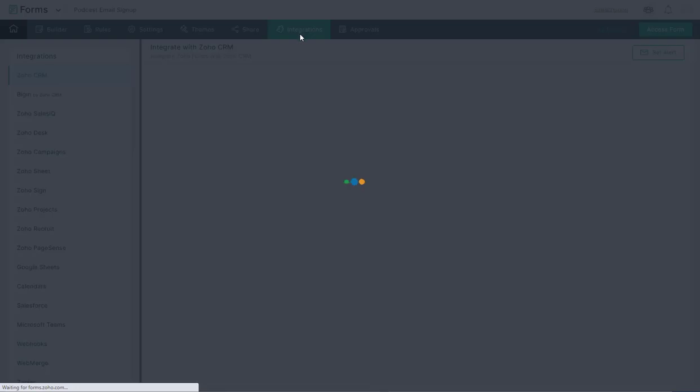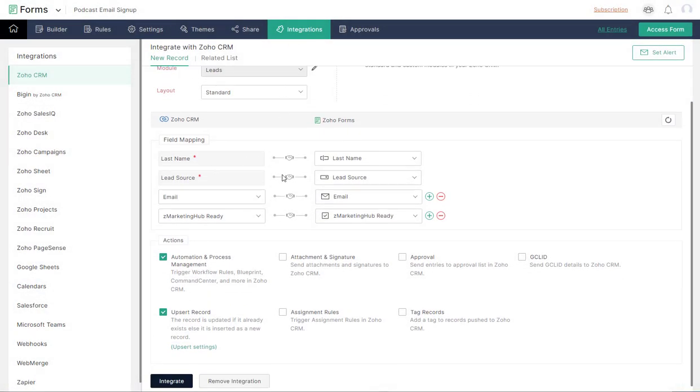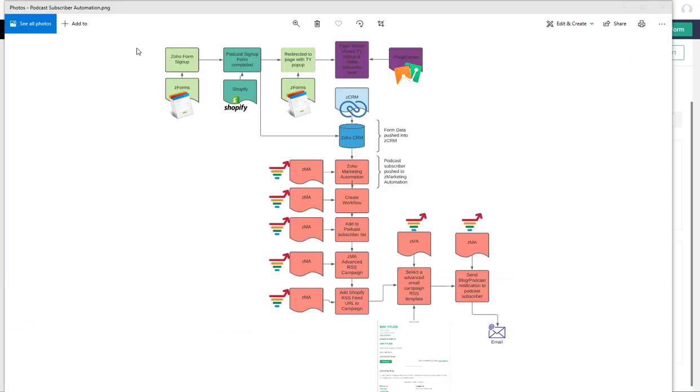Alright, so we do save there. And we have our integration here. And just to show you, we have these feeding into CRM. We're not going to get into how to configure forms into CRM, but just note we do have that integrated into CRM here. And I just showed you the Zoho form sign up, how to create a form that will be in Shopify, and how to set up the redirect. And so now let's move on to PageSense.